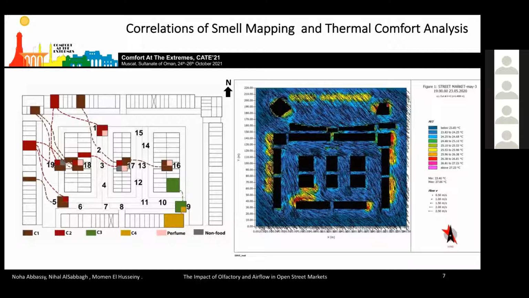This is only a sample of all the maps, all the simulations that were run. This was done at 7 p.m. The main aim of the correlation is to look for spots with high satisfaction, as I mentioned earlier, in respect to the olfactory analysis and microclimatic analysis.